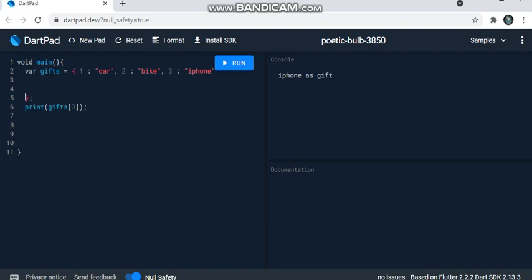Let's take it here and keep it here itself. Up to now everything is fine. Now let's run it and see what sort of output we're going to get. We'll get iPhone as an output. So here we got our iPhone as an output. Now let's change this value to 2. We'll get bike as an output. And finally let's do the cars. Run it.